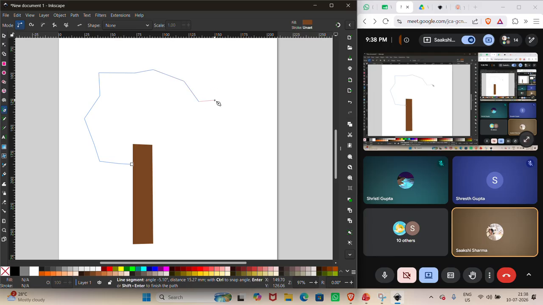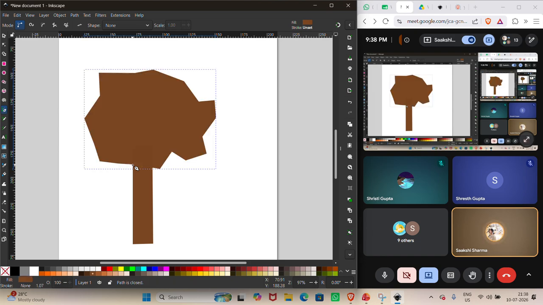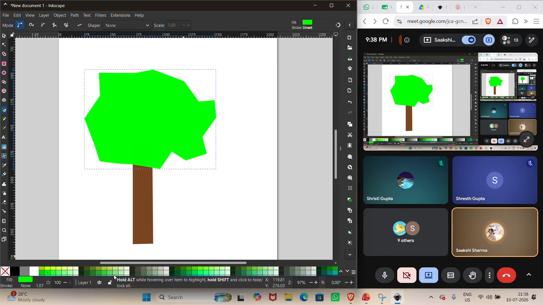We can increase the spread of the leaves, or we can decrease it also, as we want. Okay, this is completed. Now we should color it. Okay, green. This green or a lighter shade of green. This works fine for me.